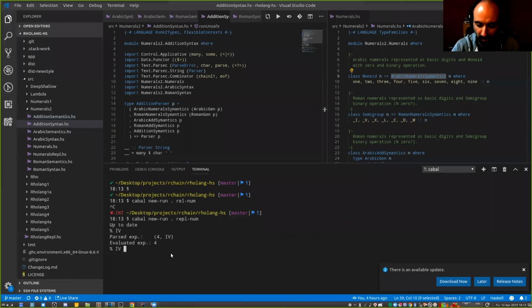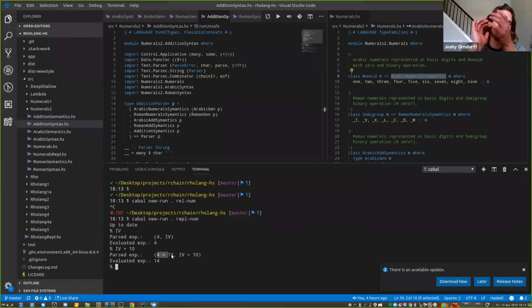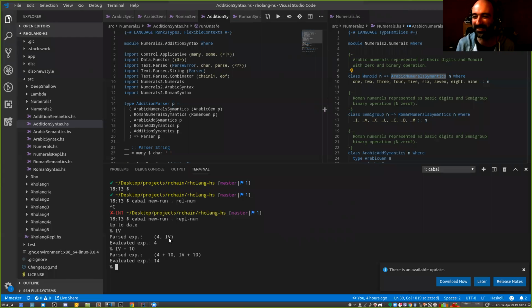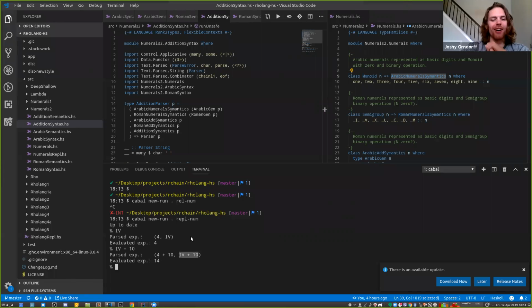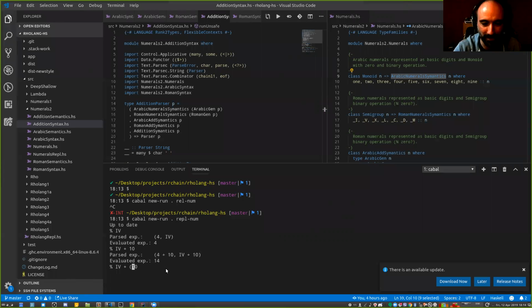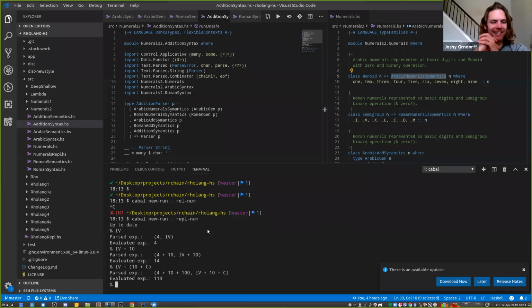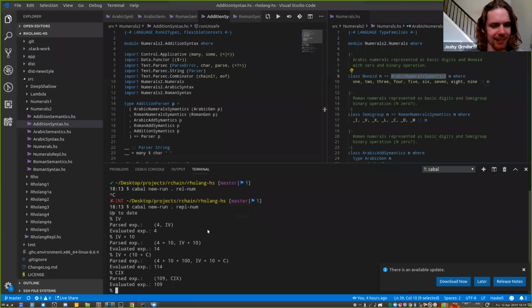And now I can say plus 10. And now you see two different representations. You can see, okay, this is an integer, but I want to know exactly how it was. That's awesome. Of course, you can put parentheses wherever you want. Wow. Oh, that's awesome. That is super cool. I want to see it parse something like CIV or CIX. Nice. But you can also do something like that.